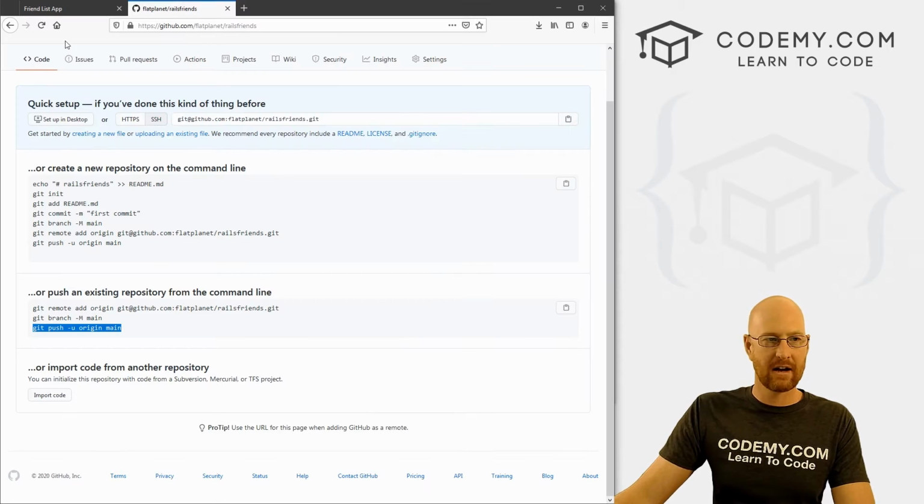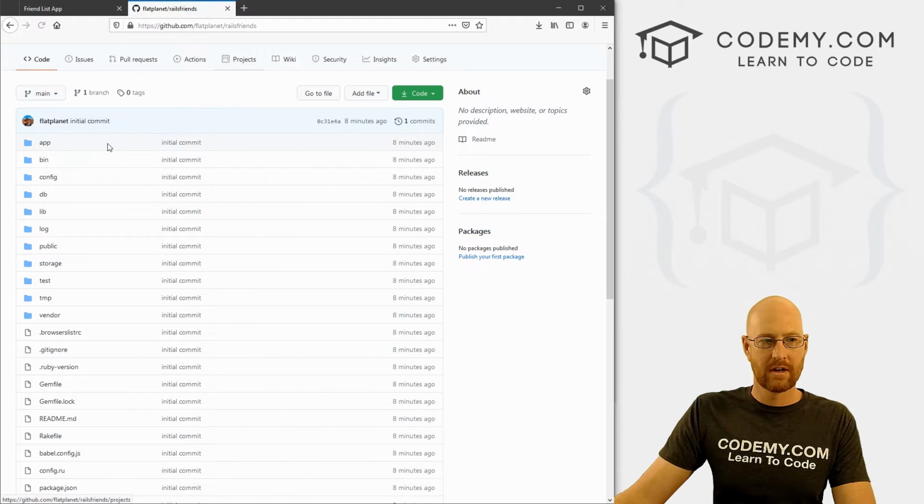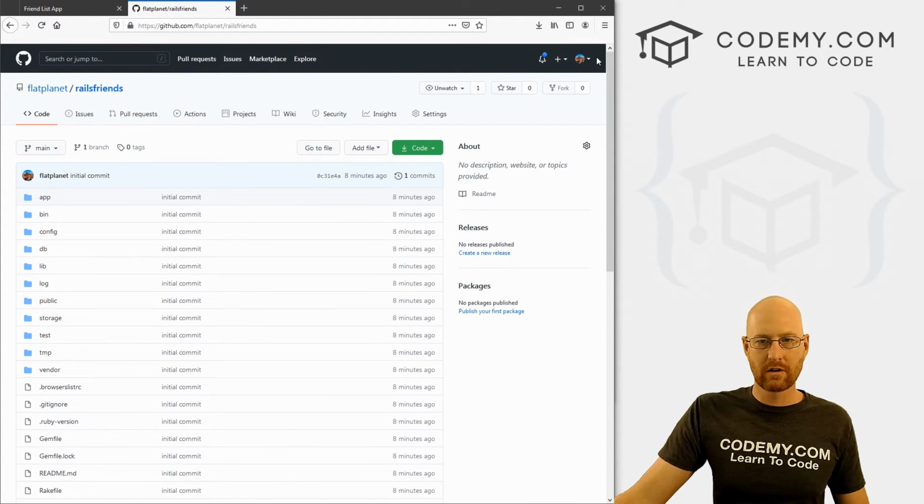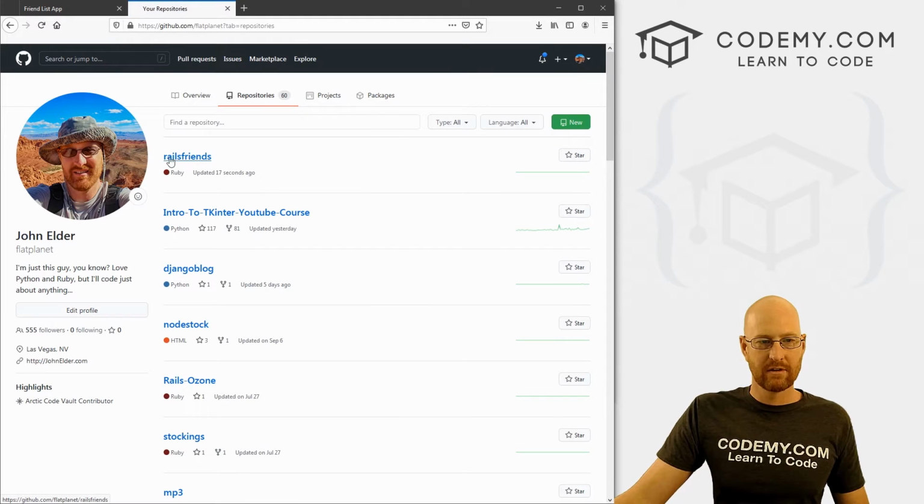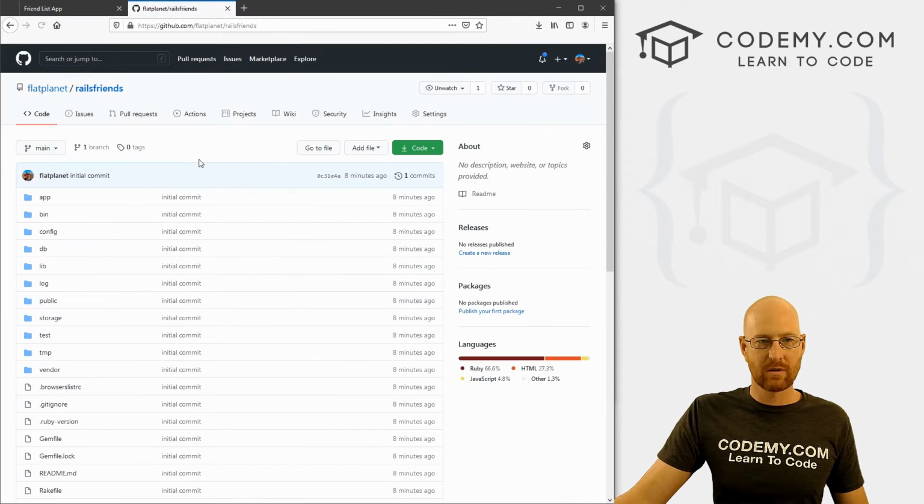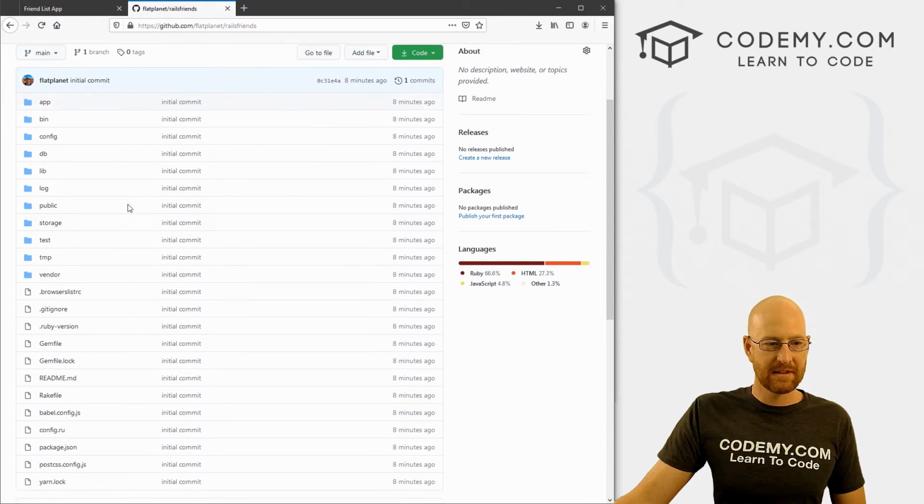Now we can come back here and hit reload. And you can see, boom, here's our code. Or you can go to your profile, your repositories. You'll see here's our Rails friends repository. And this is all of our code for our project.